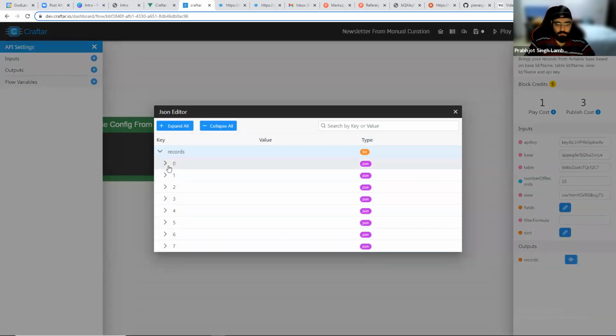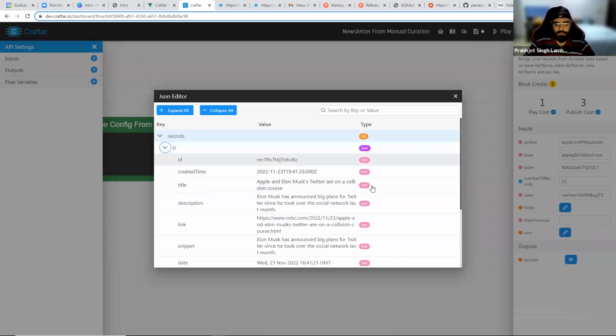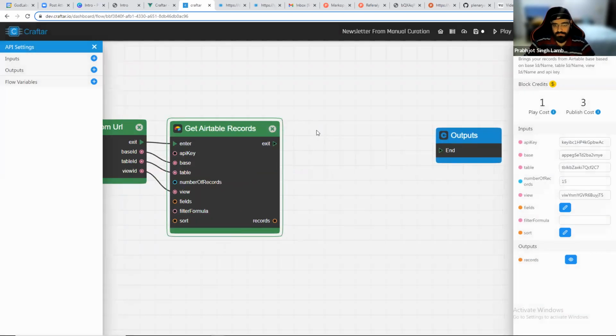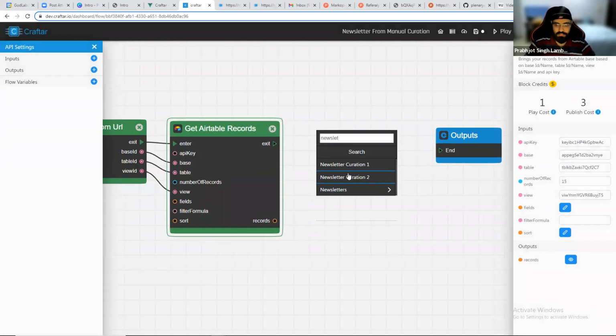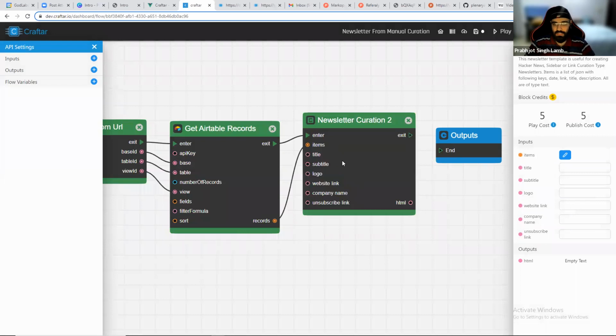Okay. So we got all the data in our Airtable in Craftar in this API. So now what we can do is just go to our newsletter curation. We'll connect exit to enter. We'll pass the records to our items and we can give it some data. So we'll say Elon Musk roundup, newsletter about Elon Musk shenanigans or whatever. And then we'll just give a logo.